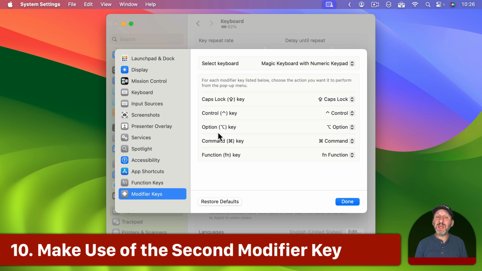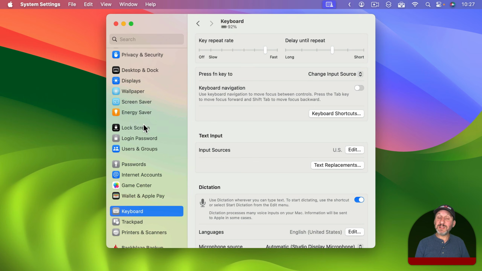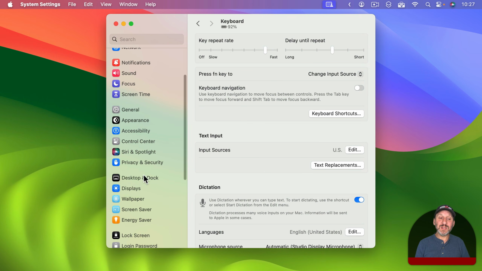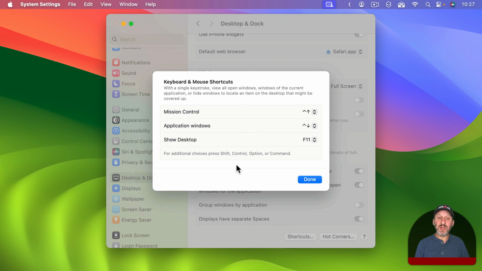Now you may be thinking it would be handy if you've got two of each of these keys to assign something different to, say, the right Command key or the right Control key. A lot of keyboards have each one of these three on both sides, but it would be nice if, say, you never used the right Control key to assign it to something else. There's no option to do that here, but there is somewhere else. If you go to Desktop and Dock and then down to Mission Control, there's a button here for Shortcuts. Then you've got three shortcuts for Mission Control. Mission Control itself, Application Windows, also known as App Exposé, and Show Desktop.